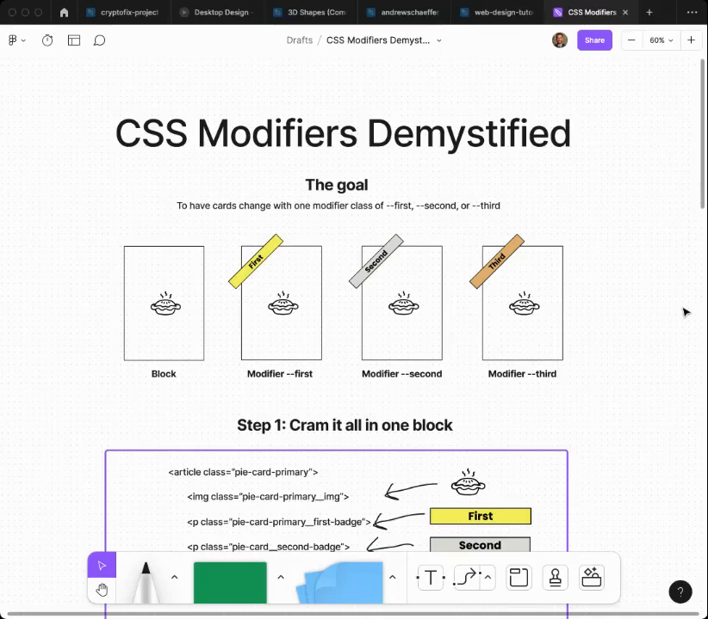Hello, hello. This video is all about CSS modifiers, how to create them in an efficient way. So let's say you have a website that's about pies, and you probably want to have cards with pies on them. So you'll have a regular pie card, and then if pies have won a special award, you'll have first, second, or third. So these are modifiers of the block card, and they're denoted by a double dash. So double dash first, second, third.